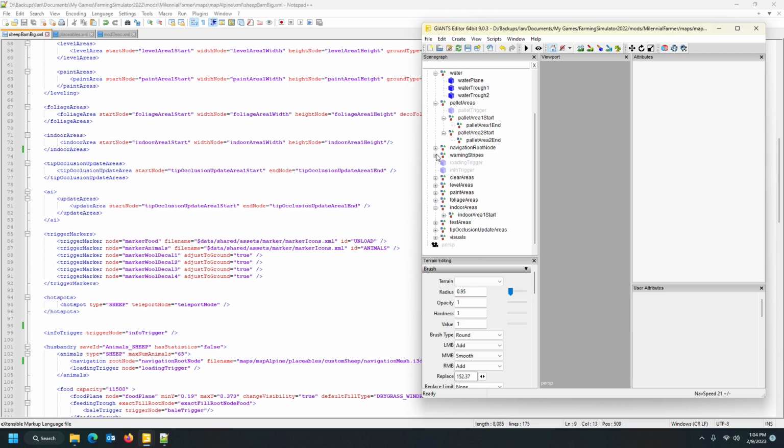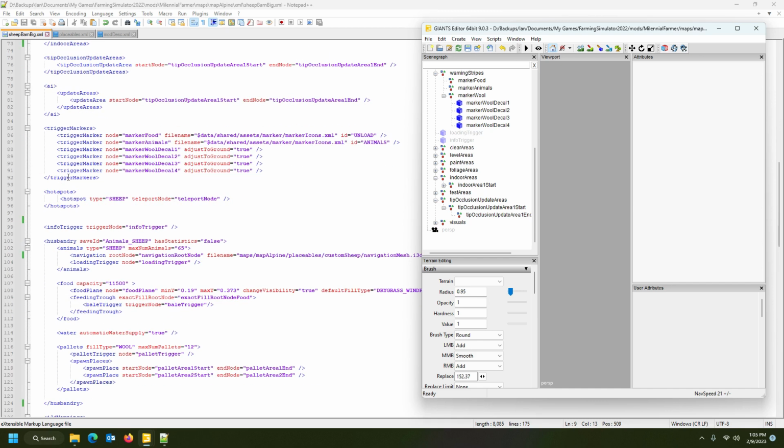Now, normally the AI is where you have your loading stuff going on. There's our loading trigger. It's the tip occlusion, sorry, the tip occlusion update areas. Alright, so there it is. There's only 1. Okay, so tip occlusion is only 1. Start and end, that's fine. Trigger markers, they're all there. We haven't changed any of the trigger markers. The food, the animals, and the decals.